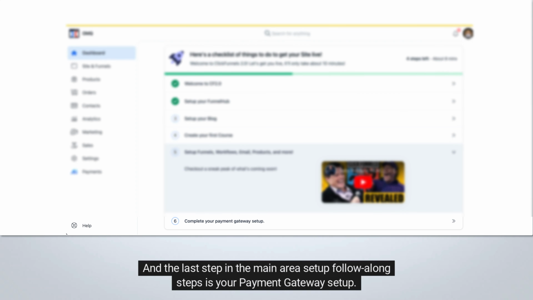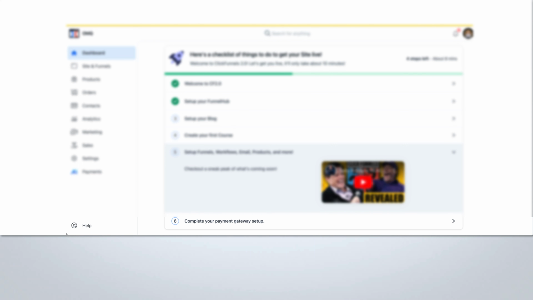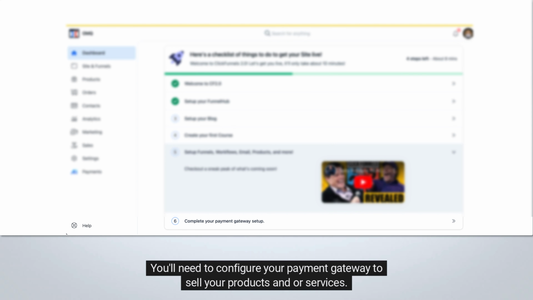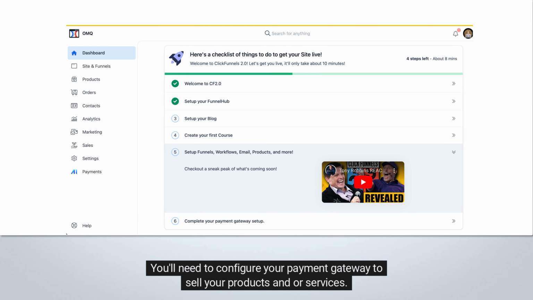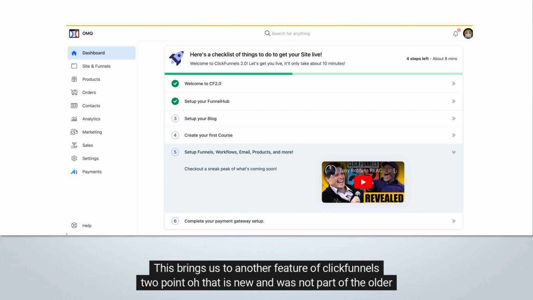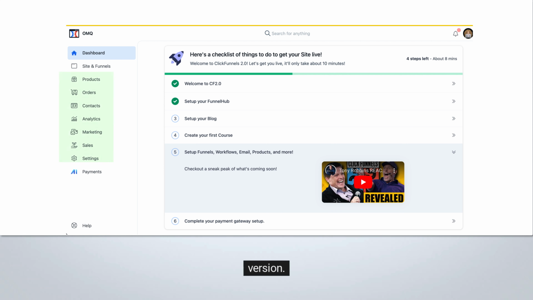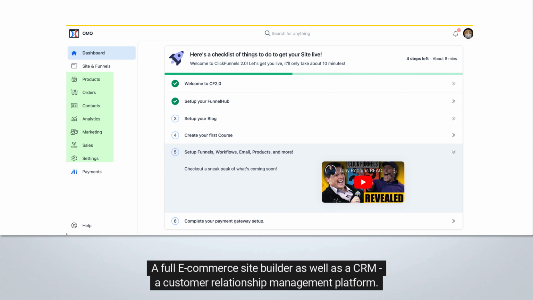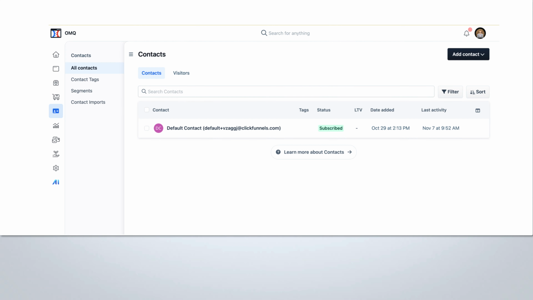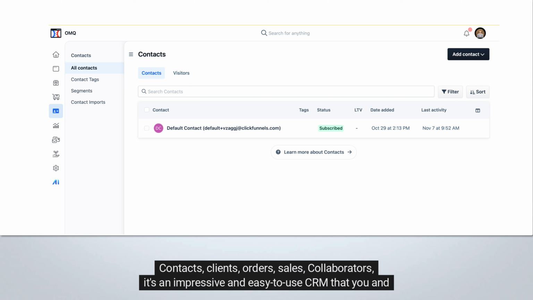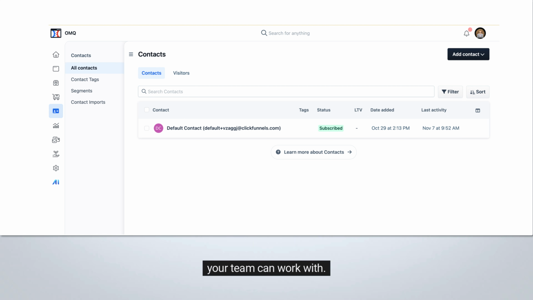And the last step in the main area setup follow-along steps is your payment gateway setup. You'll need to configure your payment gateway to sell your products and/or services. This brings us to another feature of Clickfunnels 2.0 that is new and was not part of the older version. A full e-commerce site builder, as well as a CRM, a customer relationship management platform. Contacts, clients, orders, sales, collaborators. It's an impressive and easy-to-use CRM that you and your team can work with.